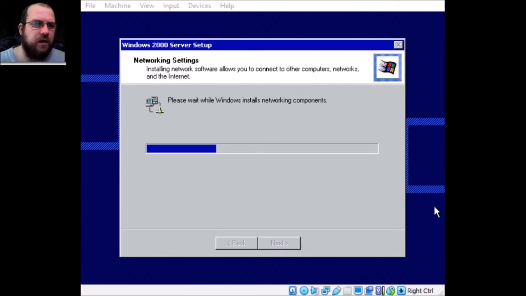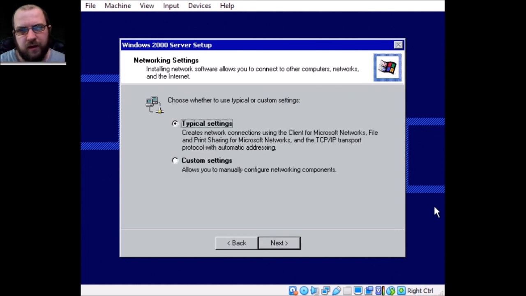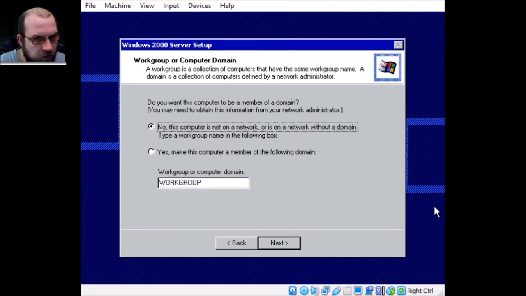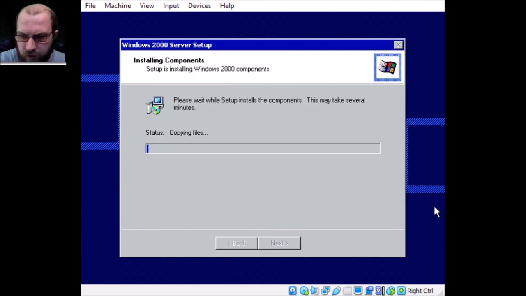So that's just your standard networking settings. That should work. So what I've done, I've set this VM as an internal network. So any other VMs that are linked into this network, it will be able to see. So those options I went to click, but unclick them, or you could set them up once you set up a domain. No, this computer is not on a network, or is on a network without a domain. Okay, so because there's no domain here, I just set it up as a workgroup. I'll create the domain later.